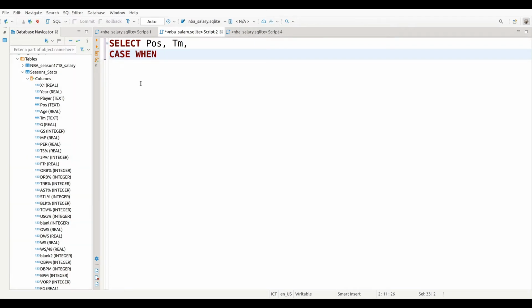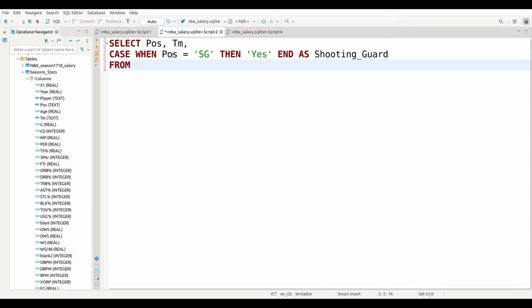And then from there, we type in our criteria. So when POS equals 'SG', notice the single quotations, that actually makes a difference. Then what we're going to put in a new column is 'yes'. And then we're going to END AS, this is where we give the name of the new column, shooting guard. Notice how shooting guard is not in any kind of quotation marks. And then after that, we have to put FROM whatever table it comes from, season stats.